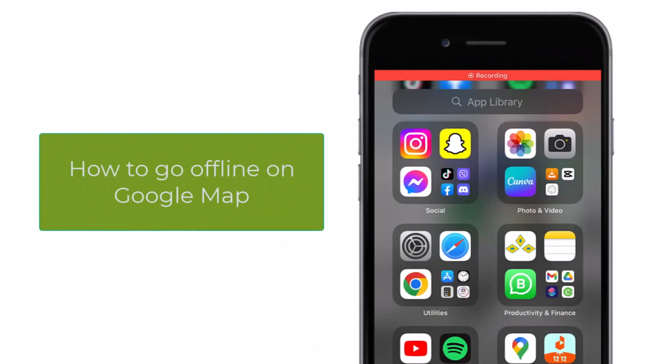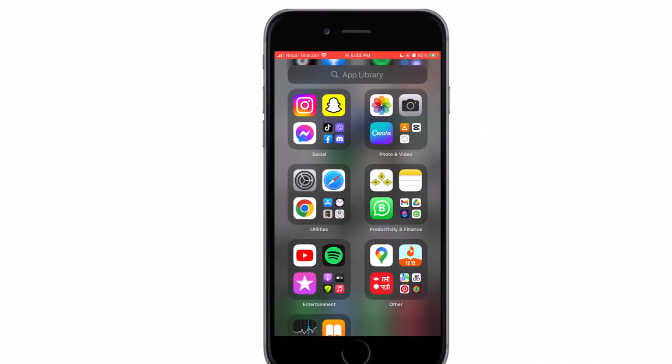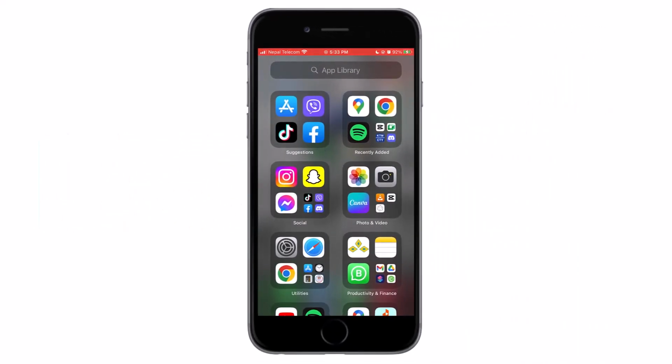Today we'll learn how to go offline on Google Map. You can download certain area of map to use it offline.